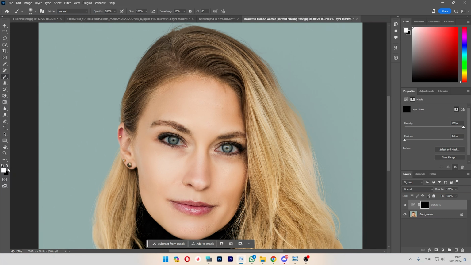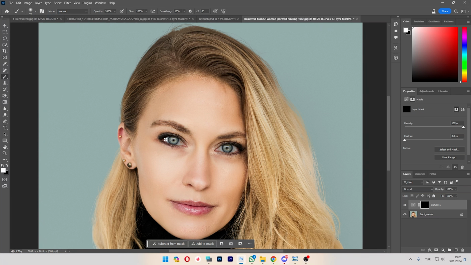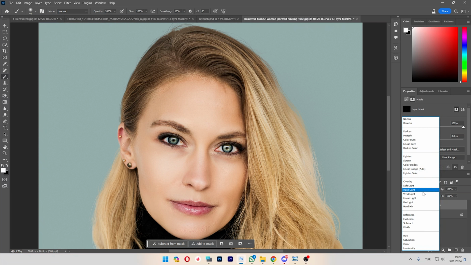Again, we select our brush. Let's reduce the size of our brush a little bit because we will only affect the eyes. Now we're going to draw the eyes with a brush like this. If we want, we can say hard light here and make it a little more realistic. Yes, friends, this is our photo.